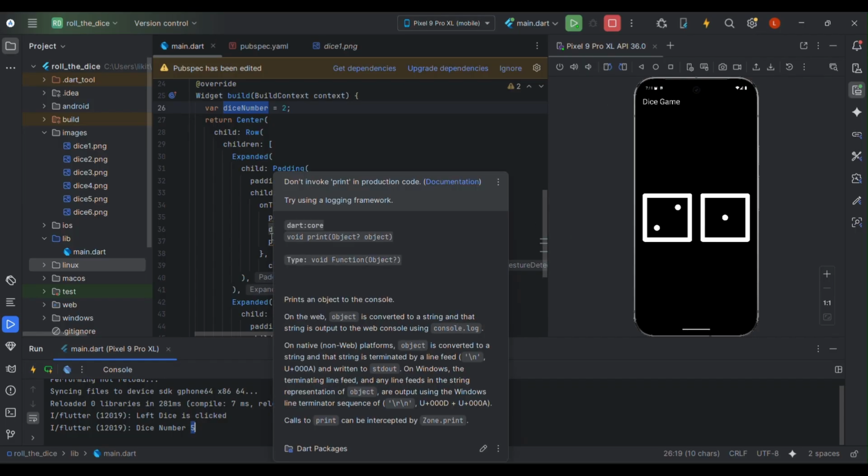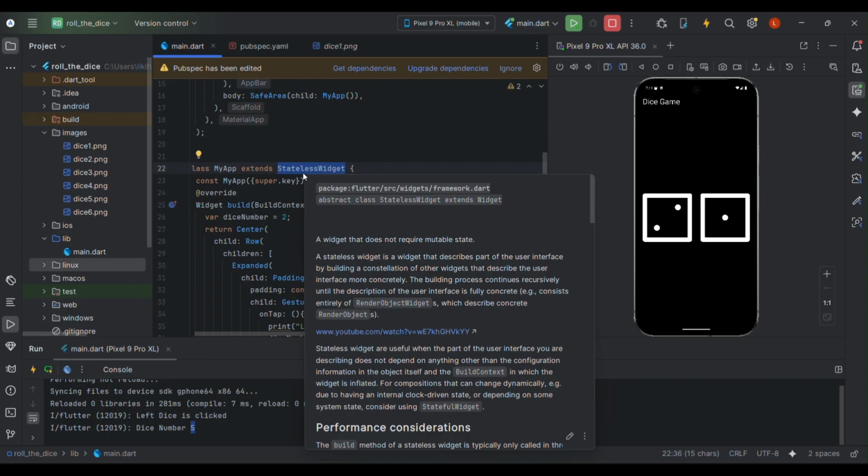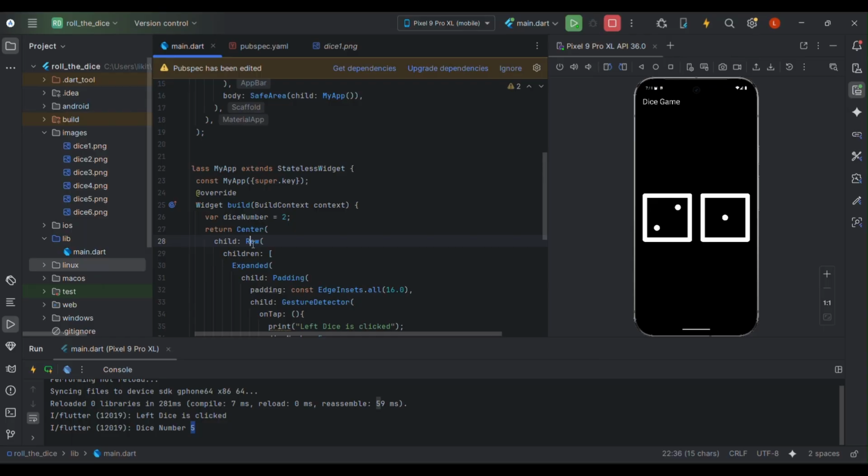That is because we are using a stateless widget. As I told you, stateless widgets are something where the data or the widgets are not changing. Let's say if you want this to be in a row, it will stay in the row because it's in the stateless widget.